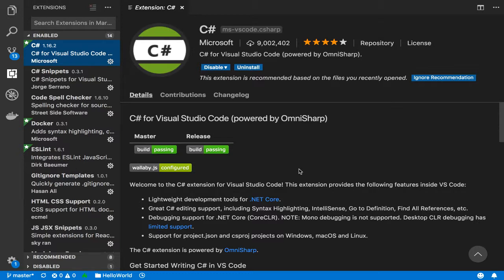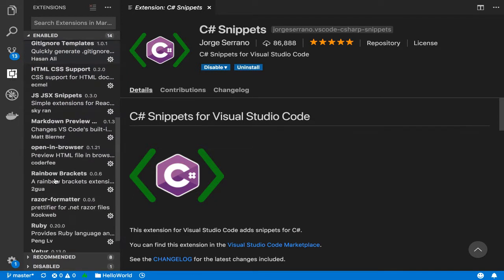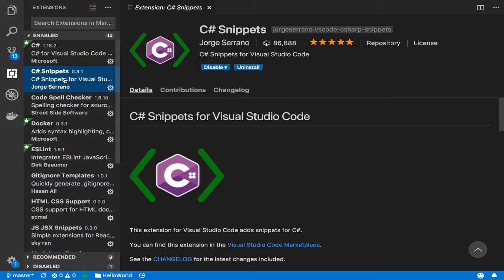So should we install this then? Yeah. Oh yeah, I apparently also have a C# snippets extension. I don't know, would you recommend that? I'm going to say yes because I have it, but I'm shocked that I have it. All right. So anything else? Nope. That's it.